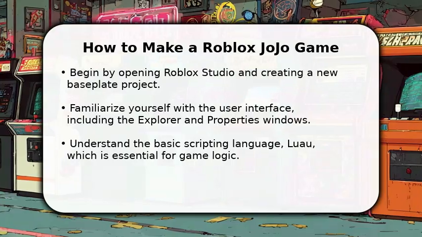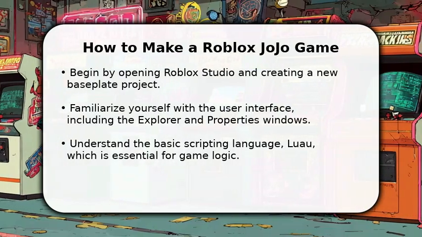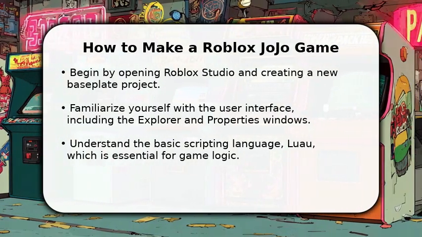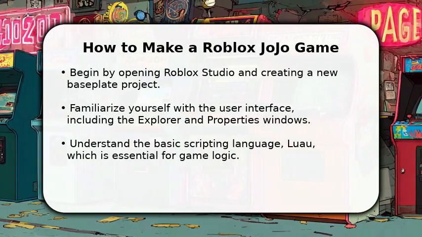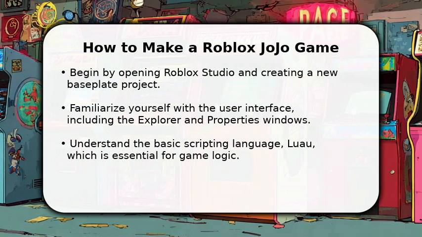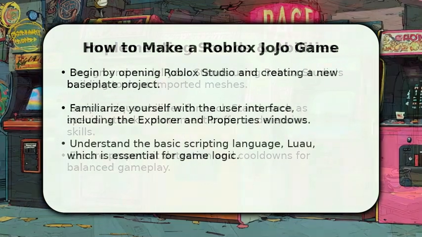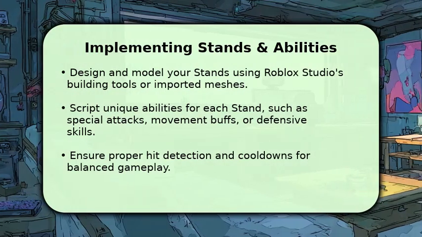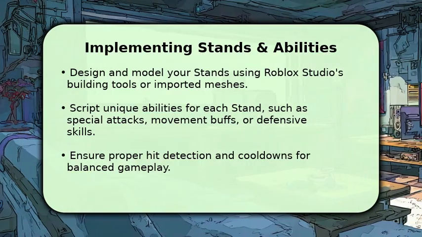Understanding Luau, Roblox's scripting language, is crucial for implementing game logic. You'll use it to bring your stands and abilities to life, laying the foundation for an engaging experience for thousands of players. Now, let's implement the core mechanics, stands and their unique abilities.